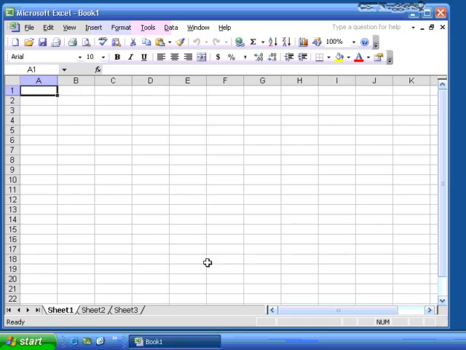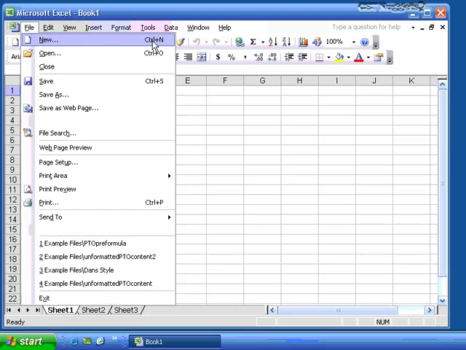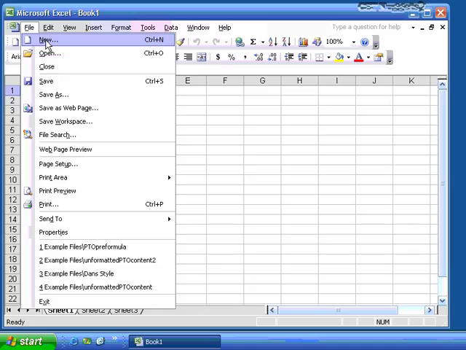Now, when I open up a standard Microsoft Excel worksheet, it looks like this. It's blank. This is what they call a general book or a workbook. Everything's standard. You have your columns, your rows, and everything. You've got your 3 worksheets. Now, if I want to create a new one, I can come up here and click on New, or hit Control N, same thing, keyboard shortcut.